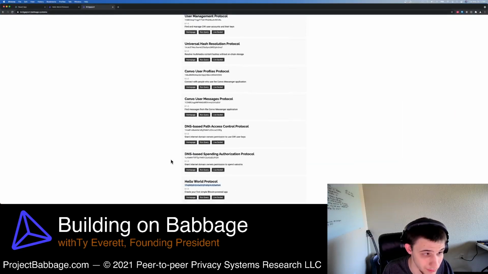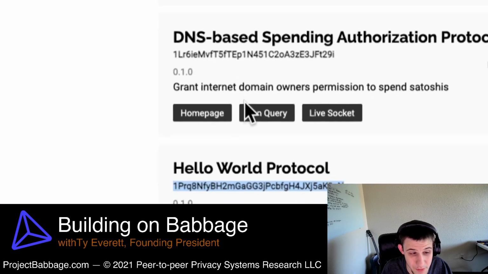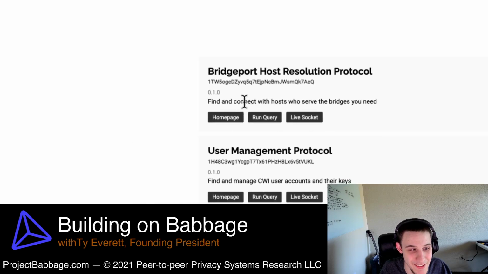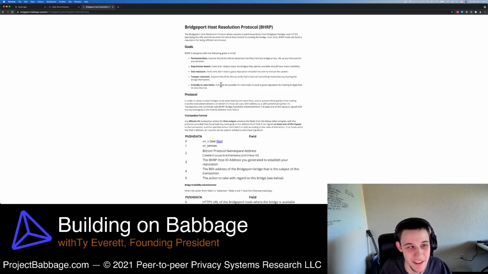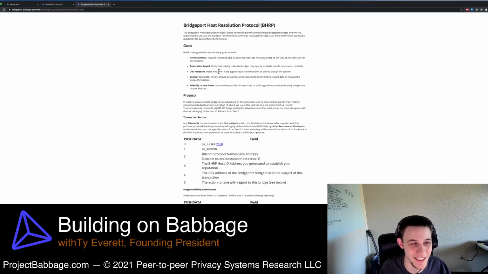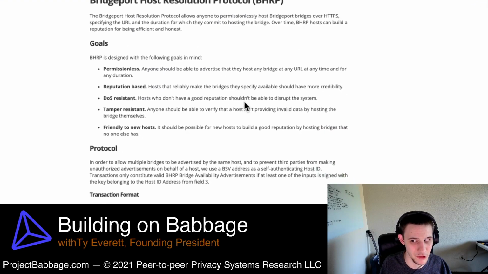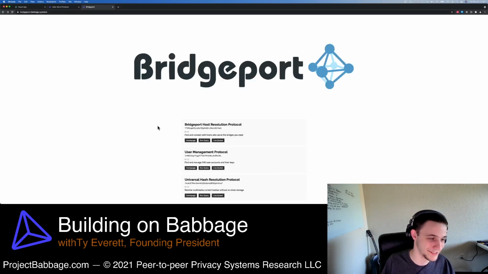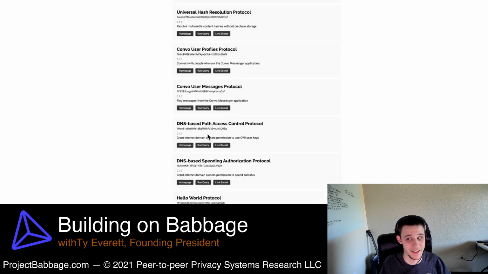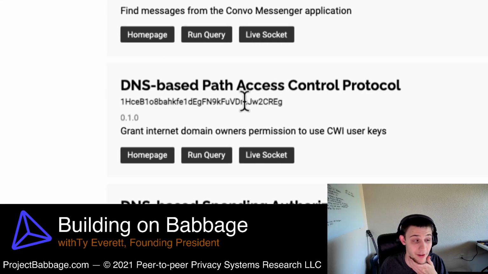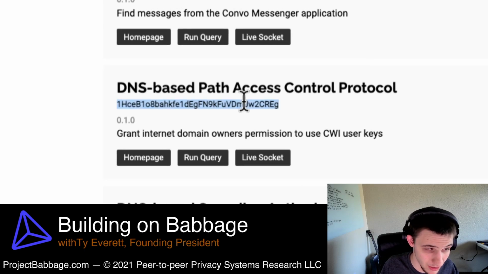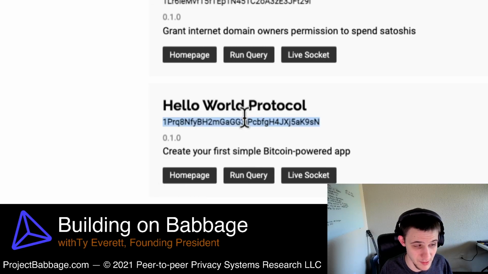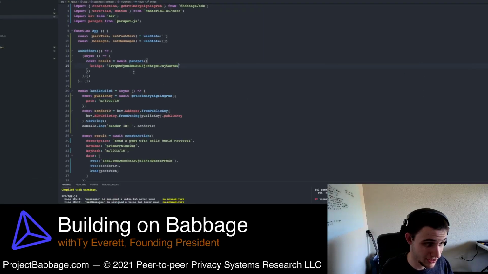And I copied that from right here. If you go on Bridgeport, there are any of these protocols, and if you want to use these other protocols and read them and understand them, I would be very glad if you did that and asked me questions about them and said, hey, I'm trying to build a thing that uses the Bridgeport host resolution protocol or some of these other things. But again, I digress, and I'm trying to stay on topic here. So the HWP bridge has this bridge ID, which I found on Bridgeport.